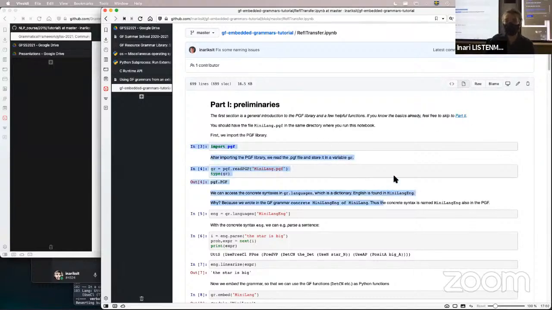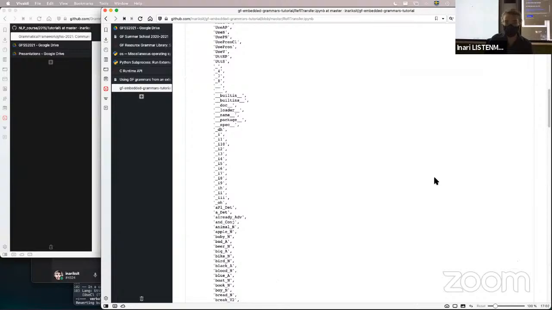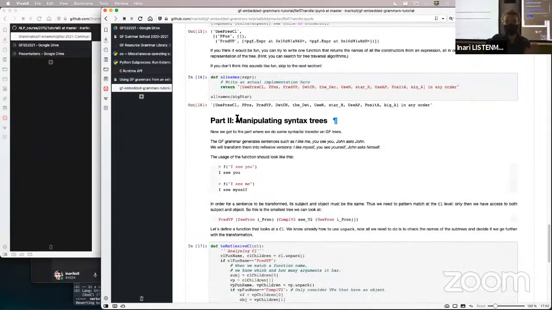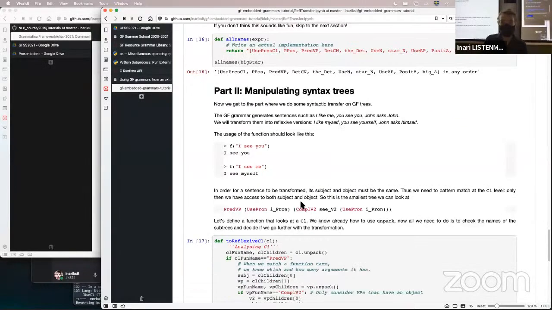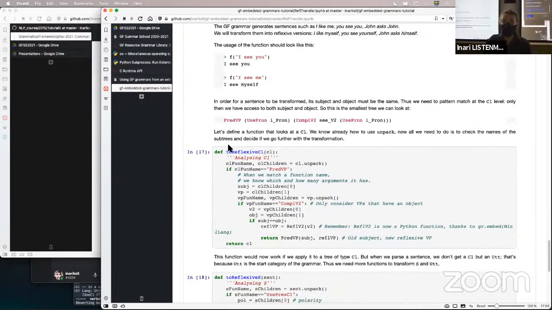This is the preliminaries that we went through in the class, so we can just skip to this part: manipulating syntax trees. I'm giving here some linguistically inspired thing where we want to transform sentences that have the same subject and object into reflexives. That's the usage of the function. We apply it to ICU, no change. But we apply it to ICMe, and then we get reflexive as an output.